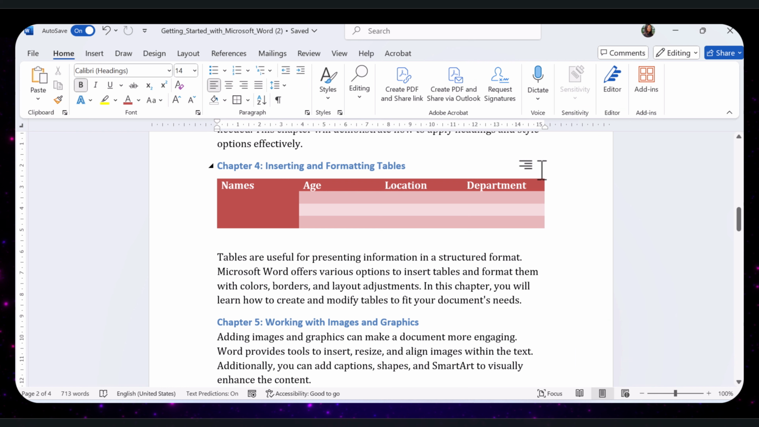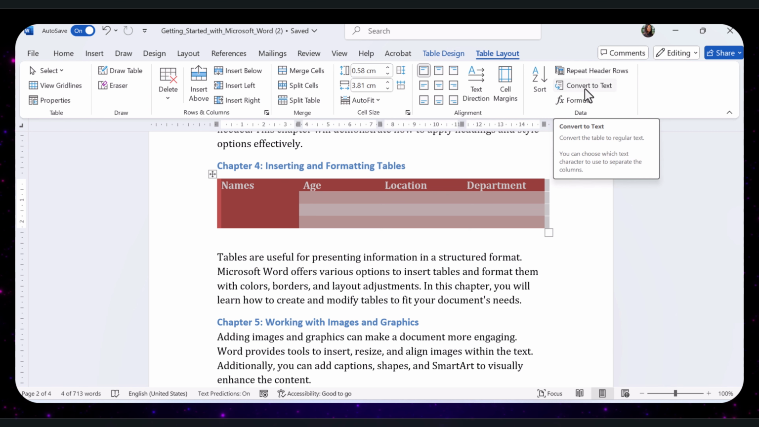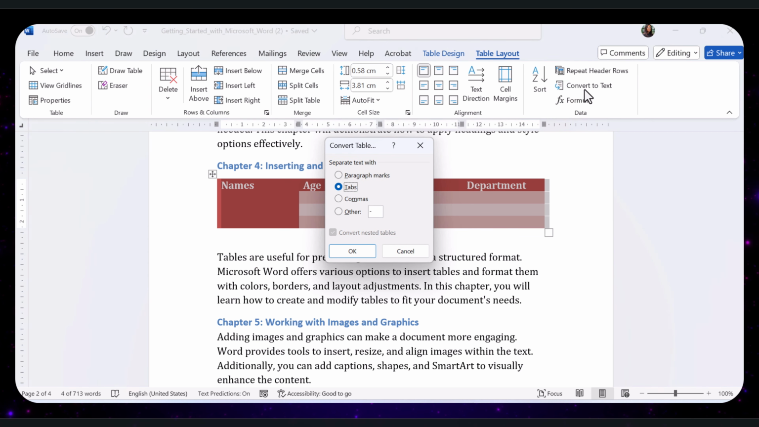If you ever want to turn a table back into regular text or vice versa, select the table, go to the Table Layout tab, and choose Convert to Text.